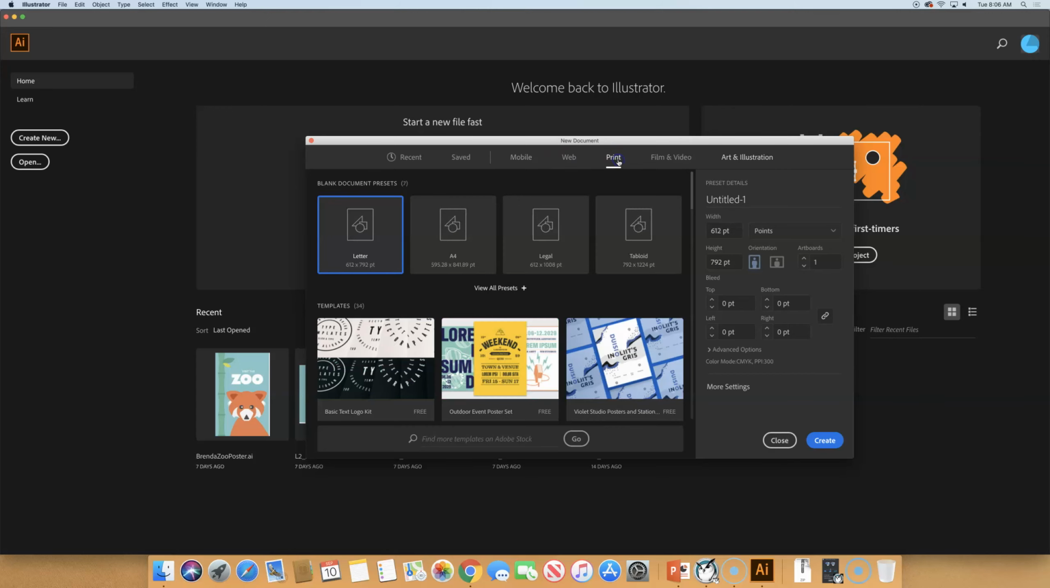So we're going to go to the Print tab, and we're not going to choose any of these presets. We're going to go over to the preset details on the right-hand side here, and instead of this being called Untitled, we're going to name this Postcard. And then on the next line down, we're going to change our measurement from points into inches. So now you can see the IN shows up after the width and height.